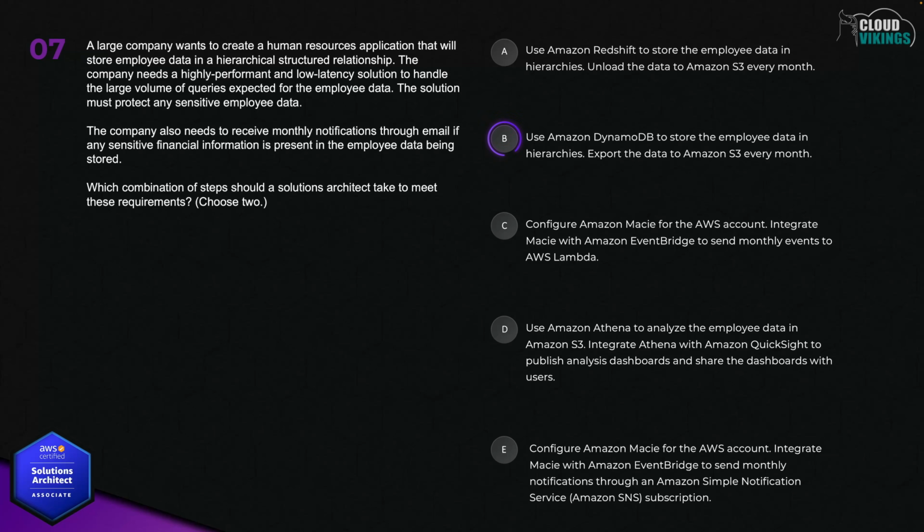The correct choices here would be B. Use Amazon DynamoDB to store the employee data in hierarchies, then export the data to Amazon S3 every month. And E. Configure Amazon Macie for the AWS account. Integrate Macie with Amazon EventBridge to send monthly notifications through an Amazon SNS subscription.